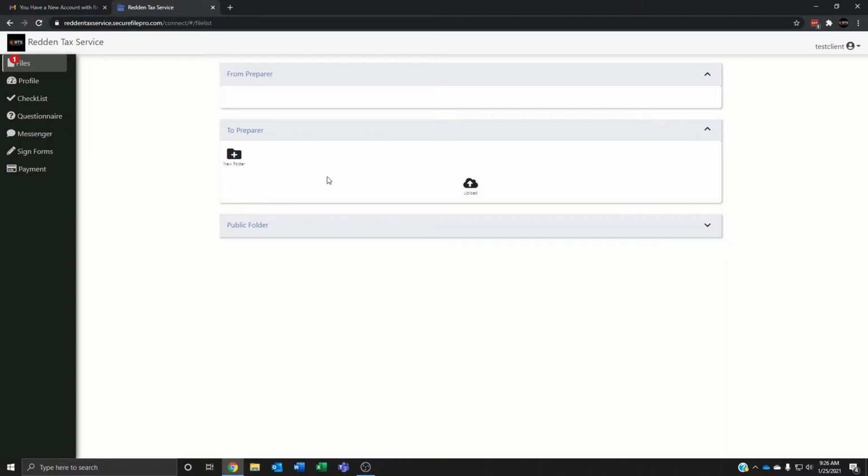This public folder here, if Redden Tax Service were ever to put out an announcement, whether it be, hey, this is where you go to access the organizer, or whatever it may be, something that all clients would see, it would be in this public folder. We very rarely use that, but it's just something to note.